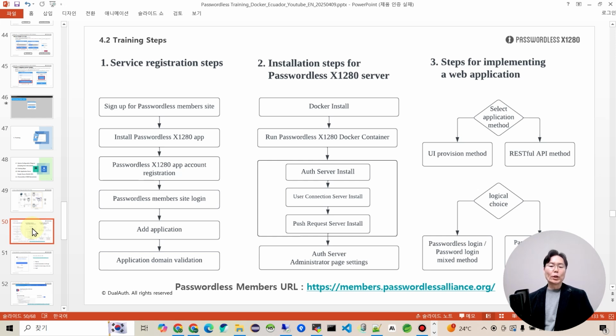Secondly, I will install the Passwordless X1280 server. Server installation can be done very easily using Docker, and it requires a configuration step on the administrator page. The third step is applying it to the web application server. When installing the Passwordless X1280 server, you must apply the key values that were previously saved.